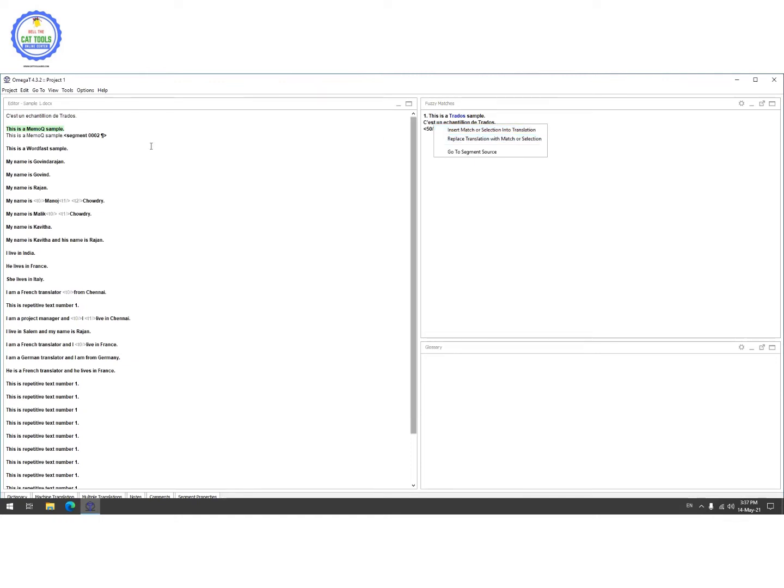If I click replace, it will replace the text here in the existing translation. So the English sentence in the target that is replaced. See, it has been applied here. But I need to change Trados to memoQ.